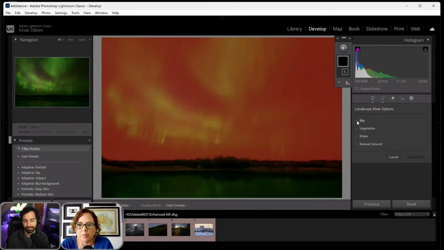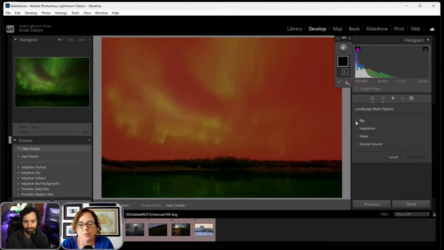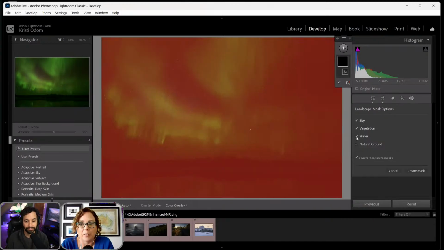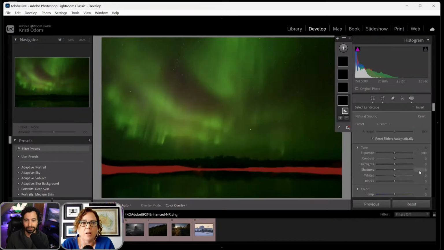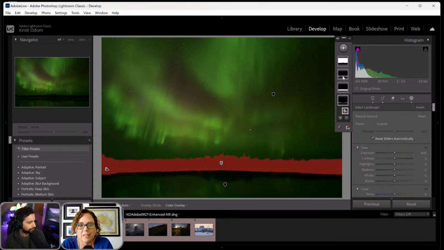And so it's even got the water reflection in the sky. So it's actually given me mask options for all of these. I like selecting all of them because I might use any of them. And you can select 4 separate masks. I hit create mask, and now I can work with these different areas, which is cool. So I can work in the sky, I can work with the natural ground, I can work with the water line or the tree line.